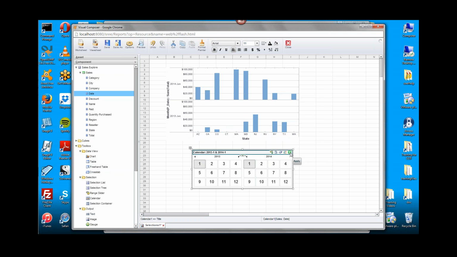Press the apply button, and then the comparison takes place in any charts or crosstabs that you have in the dashboard. So the comparison that you set up in the calendar is basically pushed into any charts and any crosstabs that you have. It's a very easy way to do comparisons between different months or different weeks and so on. Okay, so that's a quick look at calendars.